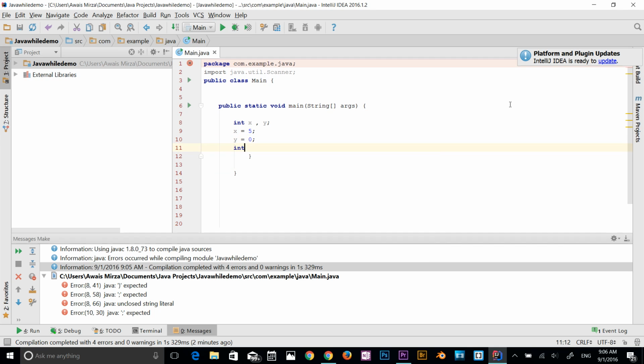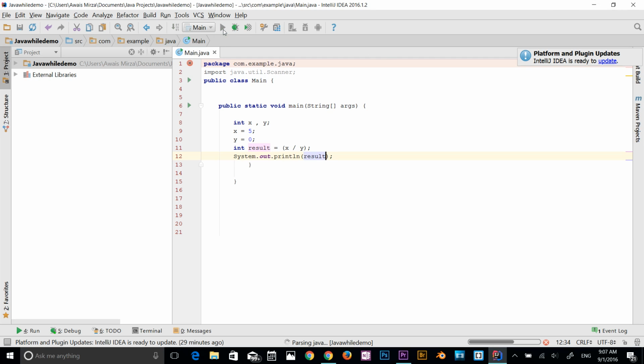Now I'm going to define another variable. I'm going to say result is equal to x, and we need to use the parentheses, so x divided by y. All right, and I'm going to put a semicolon and print it out to the console. So here is going to be the result. If I run this program now, there's going to be an error, and then I will explain it to you guys.